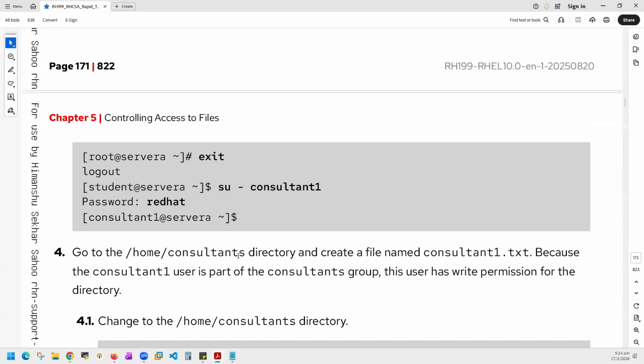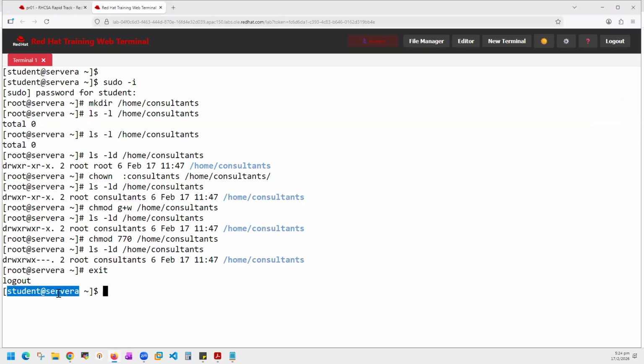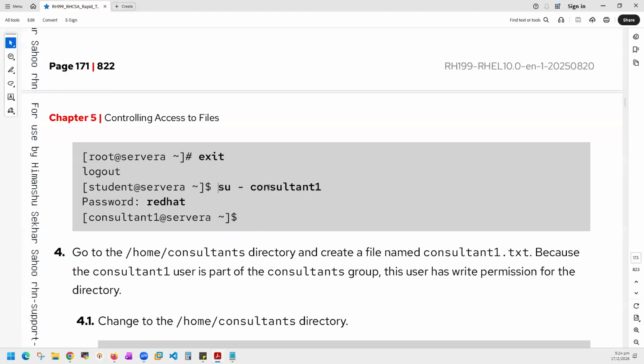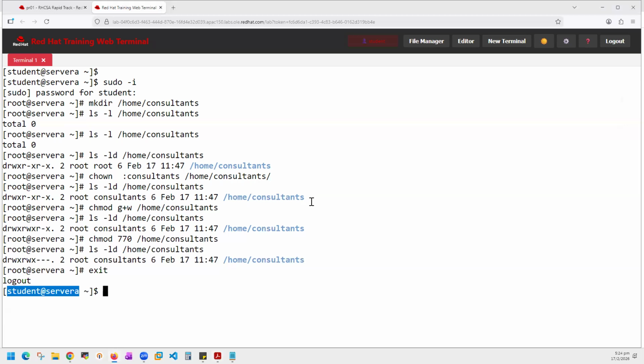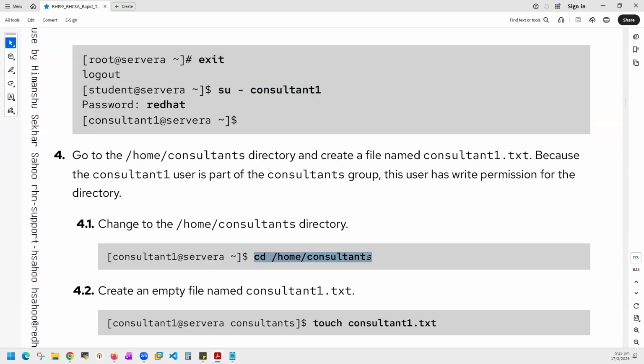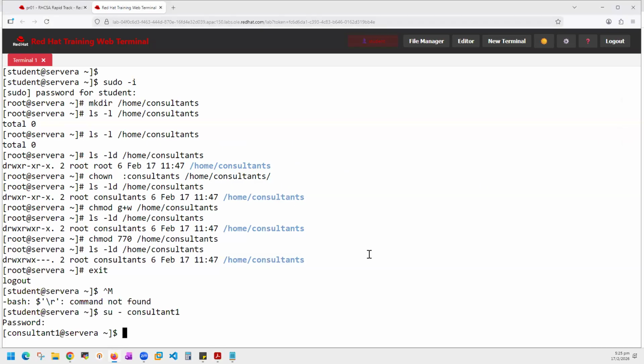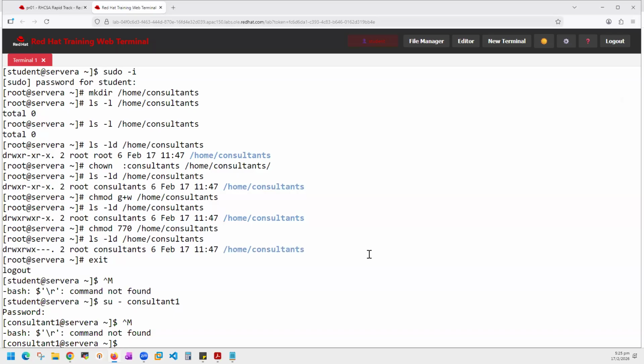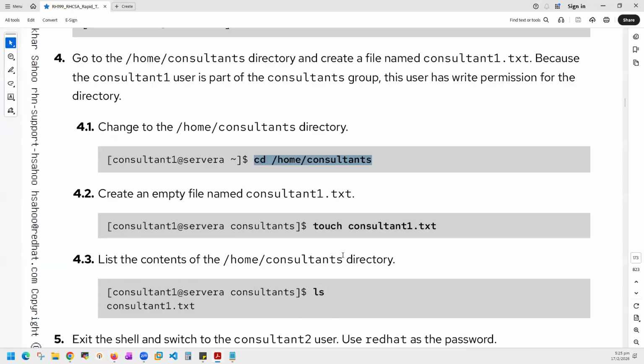Then now on the same server machine, they want you to log in as consultant1. There is already a user login for consultant1, and the password is Red Hat. Log into consultant1 on server A, and they want us to create some files inside this directory. Change to this directory, and then touch consultant1.txt.